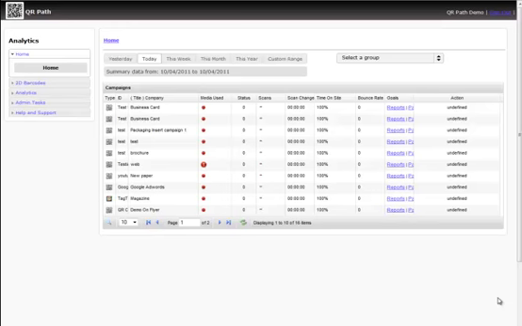Now if you haven't created a QR code yet, you're not going to see this. You're going to see just a quick paragraph explaining the first steps that you need in order to create your QR code. So let's go ahead and start.